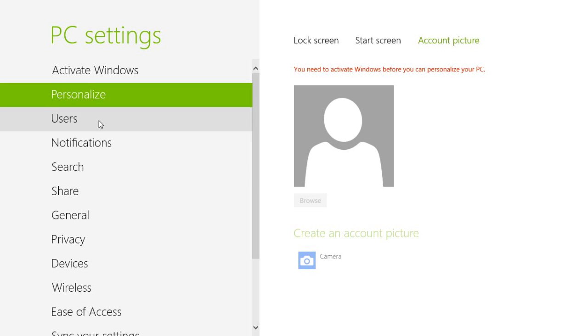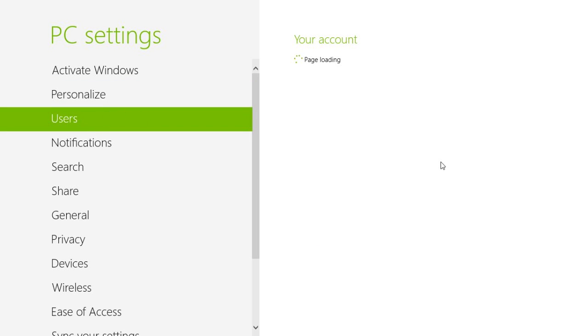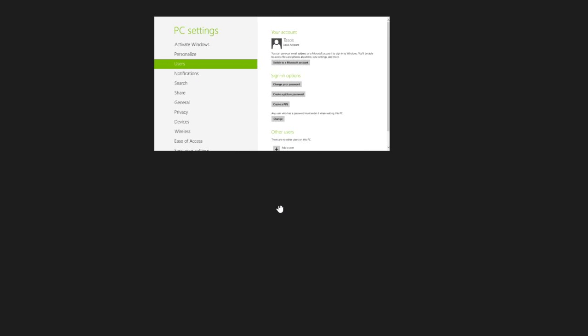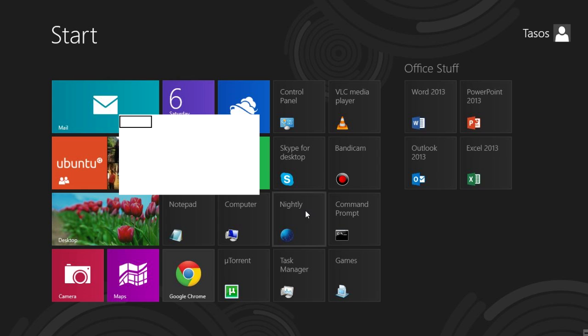You do though, if you click users, you can be using a Microsoft account. I don't know how that's going to work, but I haven't tried it. So I'm just going to go ahead and close it. Look at the animation down there. Look at the PC settings and see if you can see how it fades out. I don't think you can see it, but in the real 60 FPS it does show it.